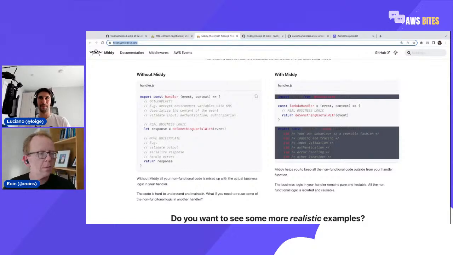And just to give you an example, generally pre-business logic is like, I don't know, you need to read some environment variables. Maybe they are encrypted with KMS and you need to decrypt them. Then you are receiving maybe an event that needs to be deserialized in some way.